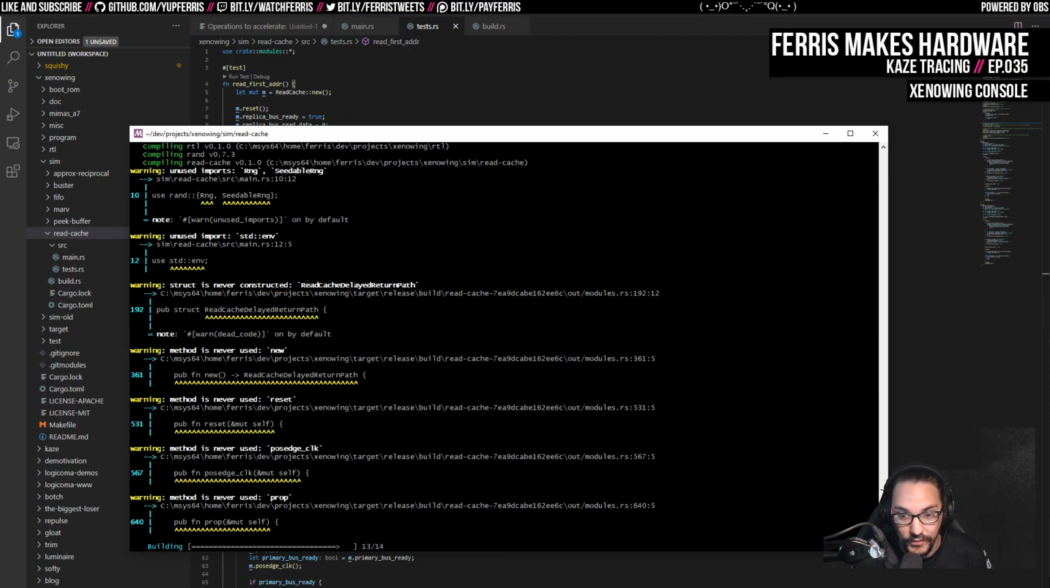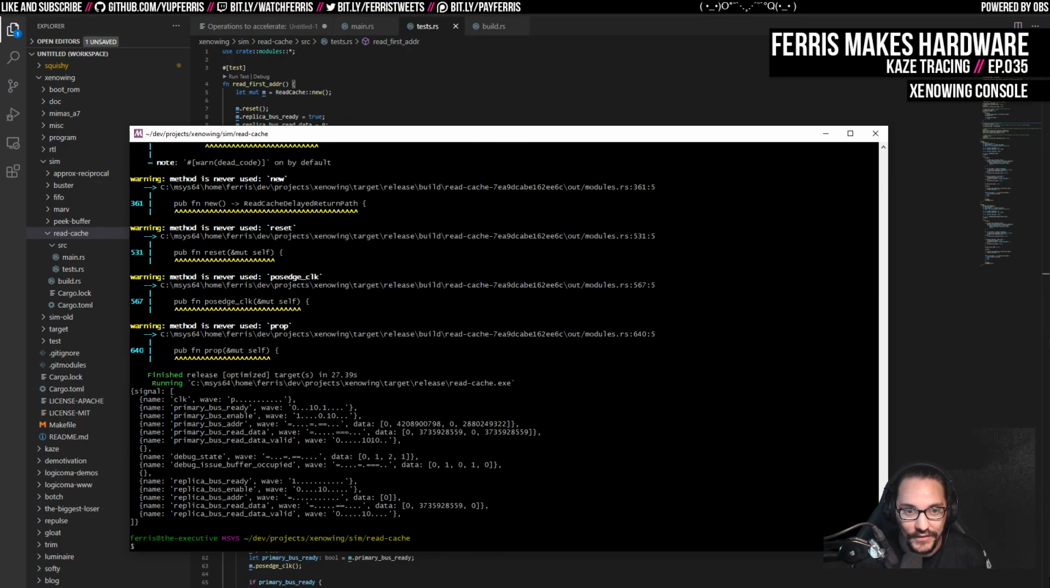And right now it doesn't yet, but it will support things like invalidation and maybe an adjustable cache line size. Right now it just matches the size of the bus width going out of the cache. So there are a few features I want to add to that.